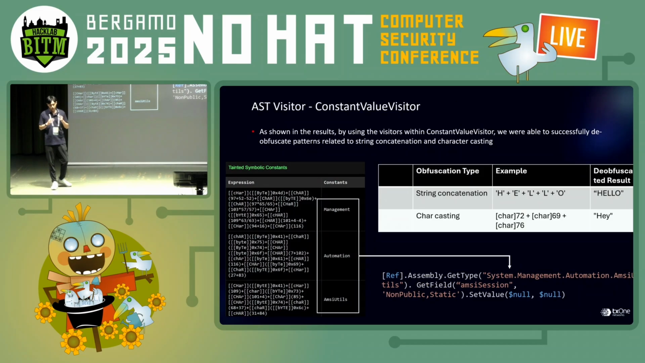So this shows a key point, that we can use the constant value visitor to help us de-obfuscate obfuscated strings, like the string concatenation type or char casting type. We can use the constant value visitor to de-obfuscate it. And so, like on the left side, the Management, Automation, and ASI utility, we can use the constant value visitor to de-obfuscate it.